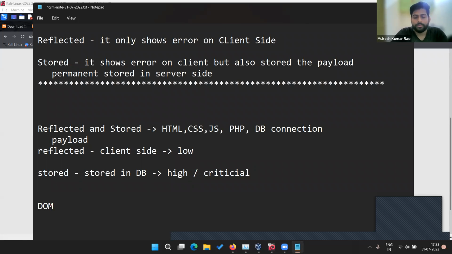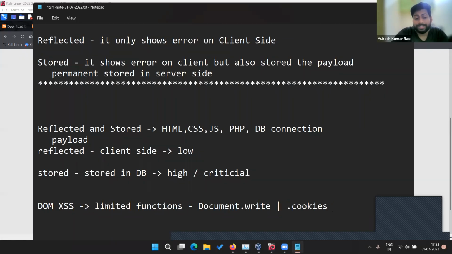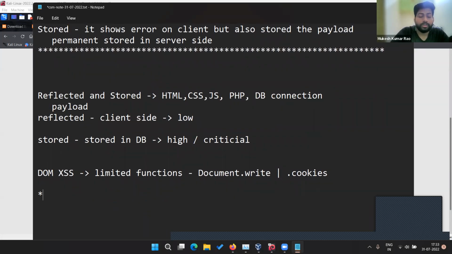While DOM is a little bit different. DOM XSS is something where a limited set of functions are available, which you can get with the document. It's part of HTML and JavaScript, but in the document.write function we have .cookie. So it is something related to this. That is not reflected, that is a part of DOM based XSS. The approach is the same, the output will be a pop-up or alert box, but the category is a little bit different.